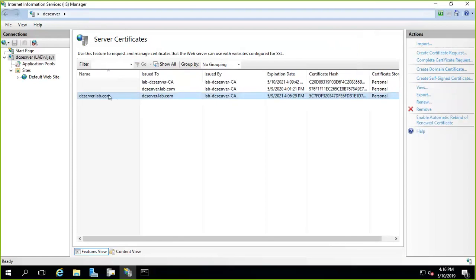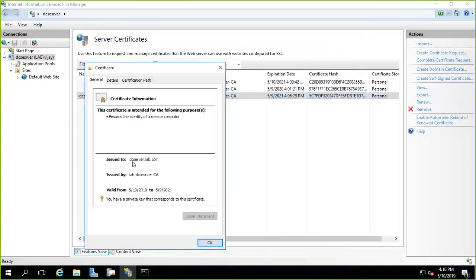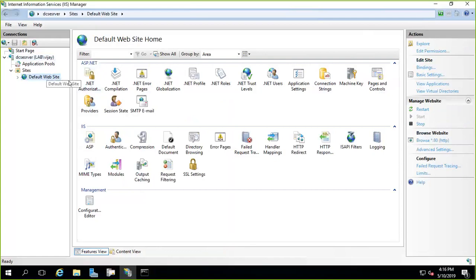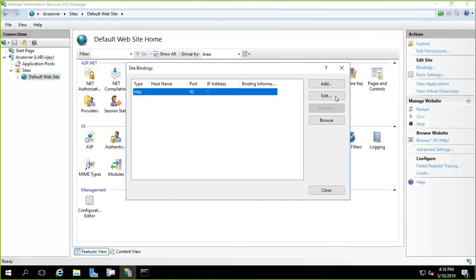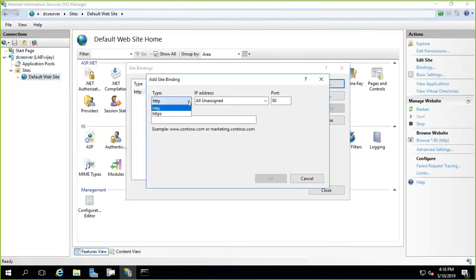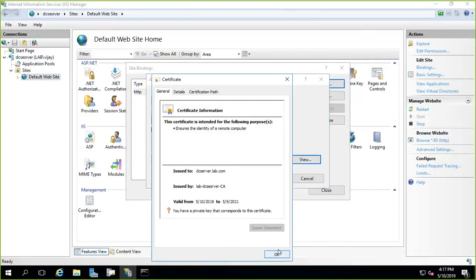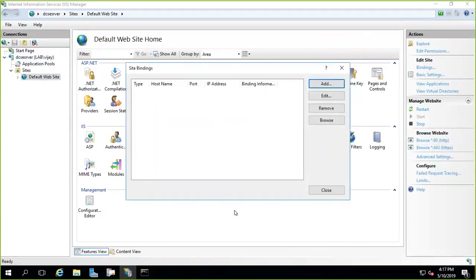Now I got a certificate. If I double click this, you can see issued to dcserver.lab.com by this server that you just installed it. Now what I have to do is I have to bind the certificate. Default website, go to bindings. I can say add HTTPS. I think this is the one I believe. I'll say view. Okay. Now I bound 443 with the certificate. I'll say close.